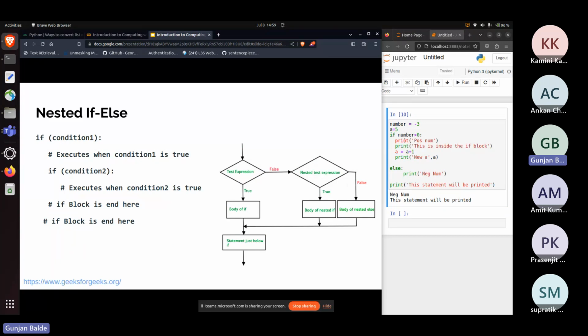Now, just like there is the concept of nested if else in C, there is also this condition of nested if else in Python, and it looks like this.